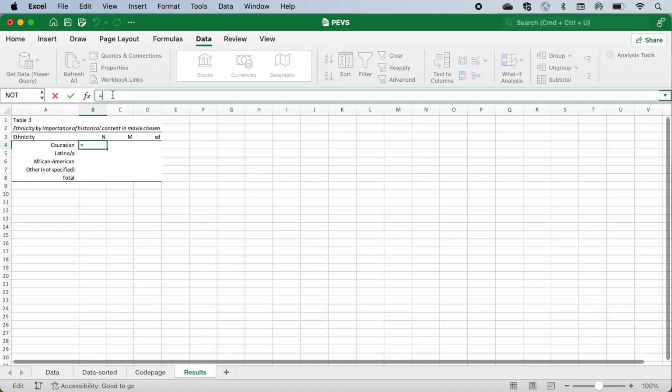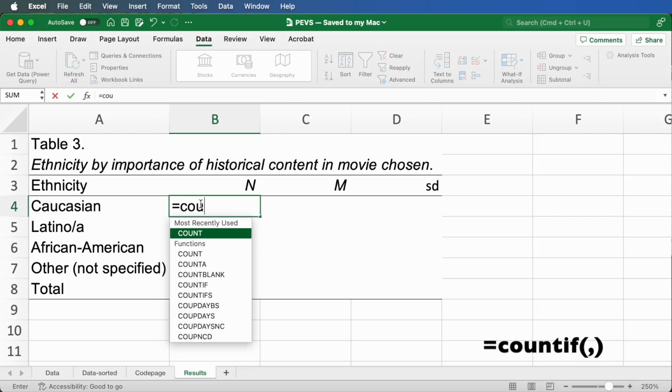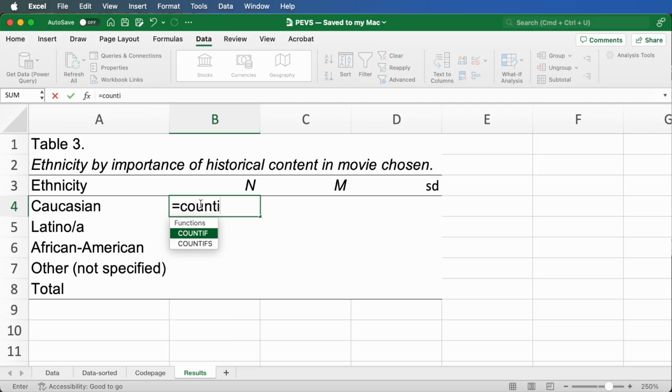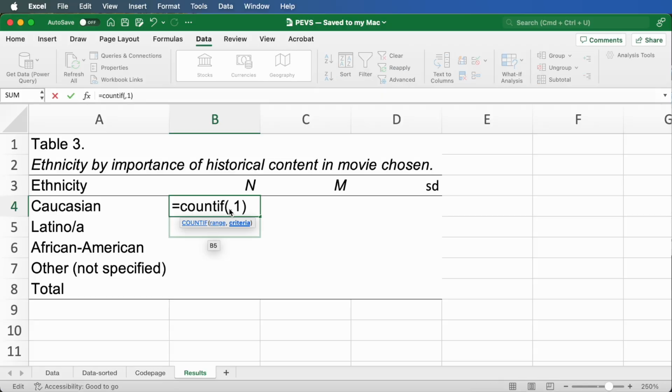The appropriate function in Excel for this procedure is COUNTIF. Go to the appropriate cell and type in the formula as shown. Place your cursor behind the comma but before the closed parentheses and type in the number 1. This number 1 corresponds to the value for Caucasian as described on the code page.